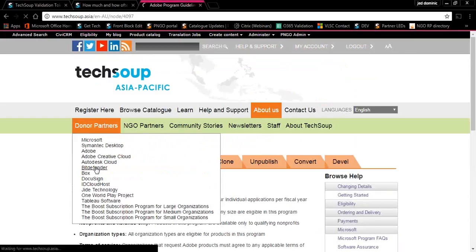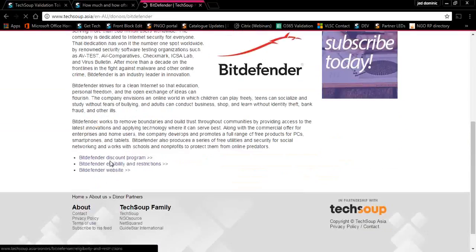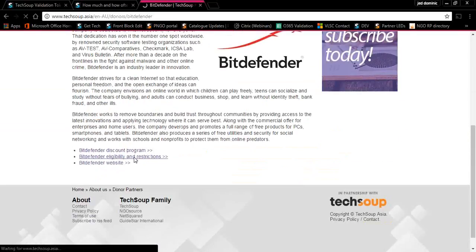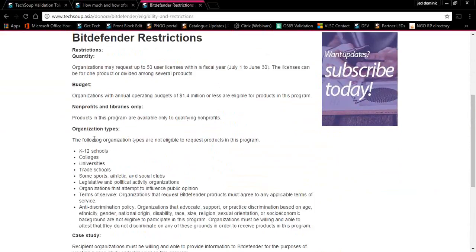Let's take, for example, Bitdefender. If you go to the eligibility and restrictions of Bitdefender, here are certain organization types that are not eligible to request. Take, for example, schools, colleges, universities. These are NGOs that they cannot support regardless of whether your organization has the documentation to prove that you're an NGO. Based on your activity, you cannot qualify due to their restrictions. I cannot elaborate more on why they have these restrictions, but in the case of Microsoft and Google, they have these restrictions because they have separate programs that are more appropriate for such organizations.